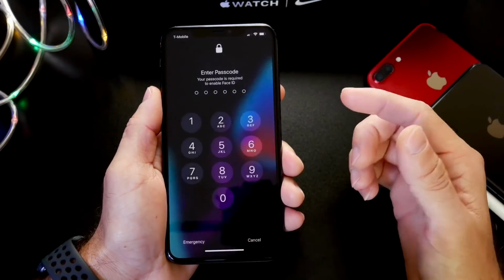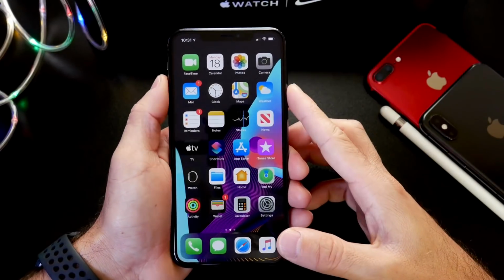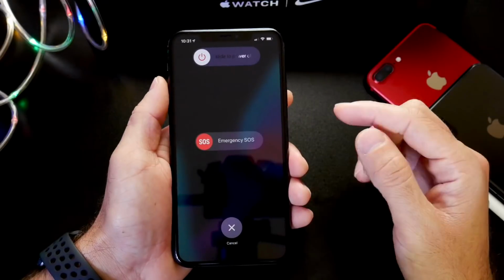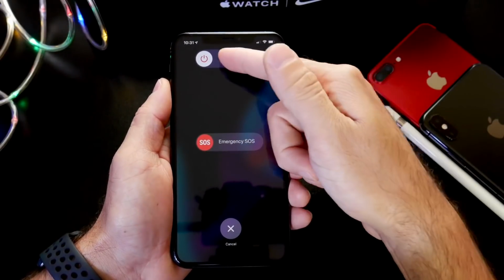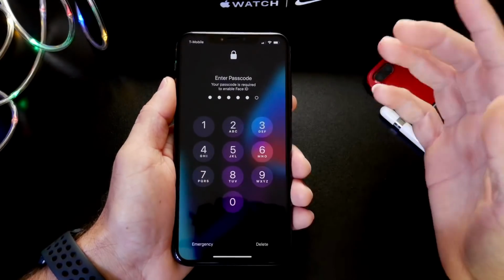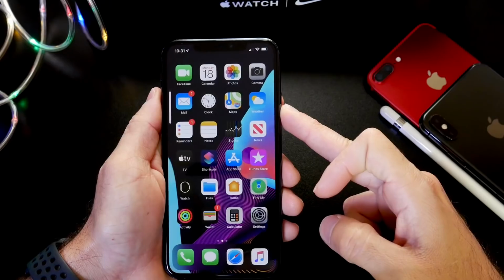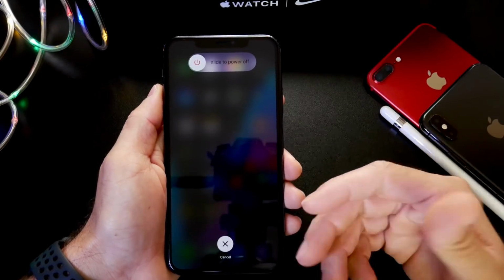If you do not do it this way, what you actually end up doing is pressing on the side and volume, and this will bring emergency SOS into the actual menu. So you have slide to power off, emergency SOS, or cancel. But the proper way to power down the iPhone, again, is volume up, volume down, and press on the side button, and this will give you the power down menu.